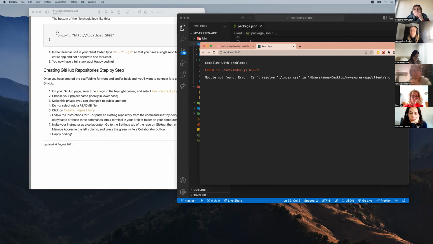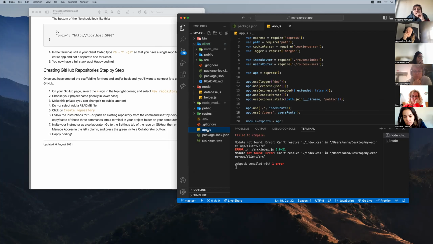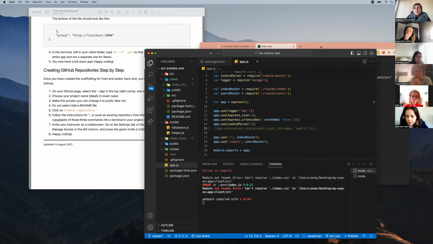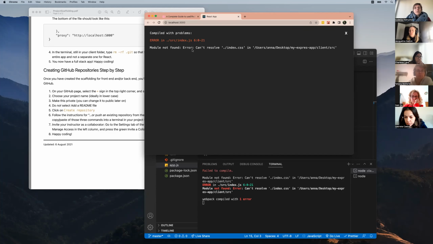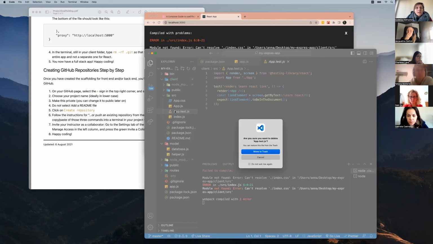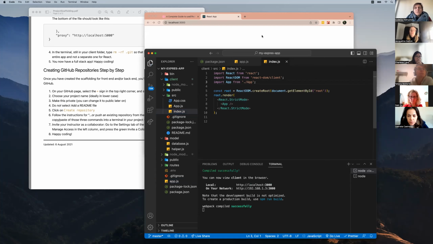Source either can resolve indexes, clients, source. Let me check one thing. Yes, so I think the server needs one more thing to comment. Let me see if this is what's causing the error. Could not resolve index CSS. I have deleted index CSS by mistake. Okay, so I just removed CSS.